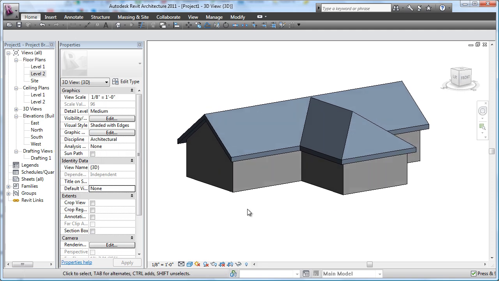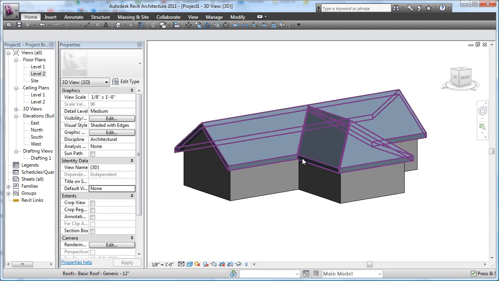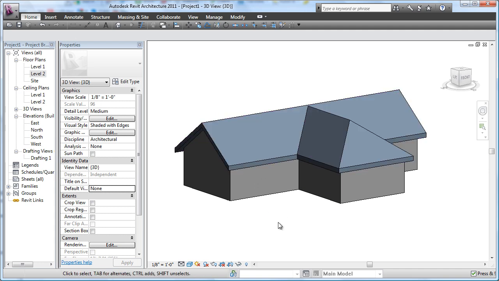And there is the joined intersecting roof, gable and hip. Okay, we'll come back in our next lesson. We'll do the same thing, but we'll use two separate pieces of roof.